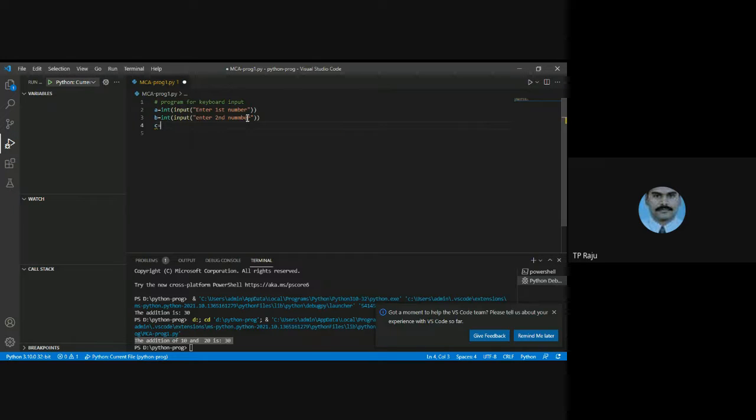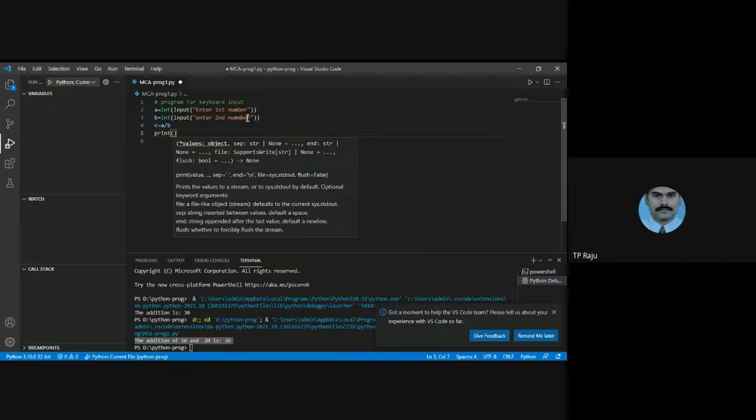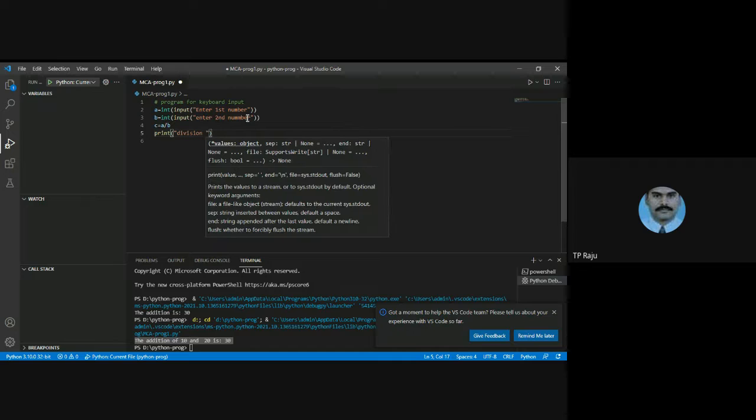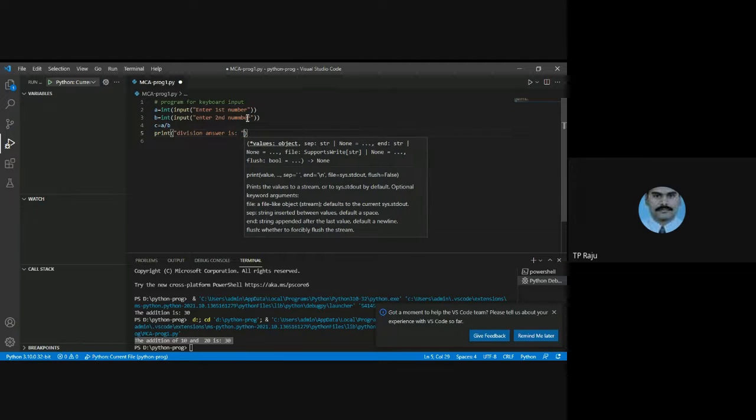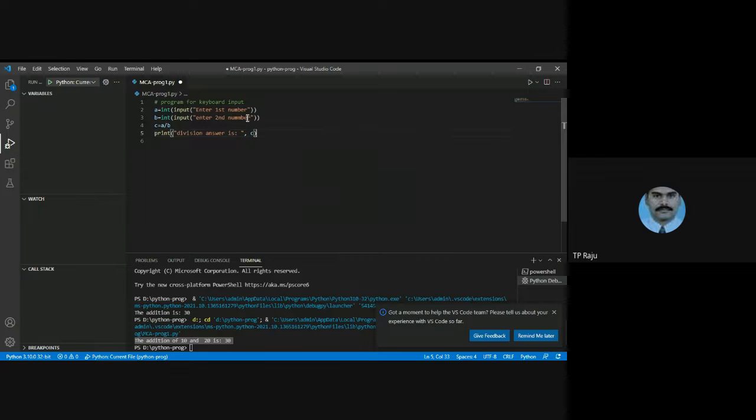Next, we write c equal to a slash b. We are doing the arithmetic operation, and we print the answer using the print function. Division answer is c. Remember that we don't require any data types in Python programming. We directly take the variable and value.